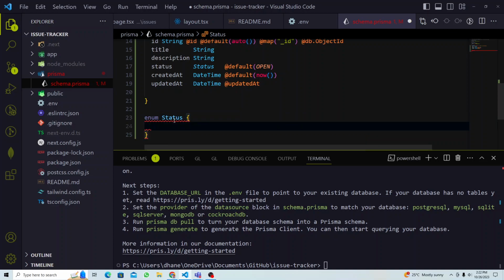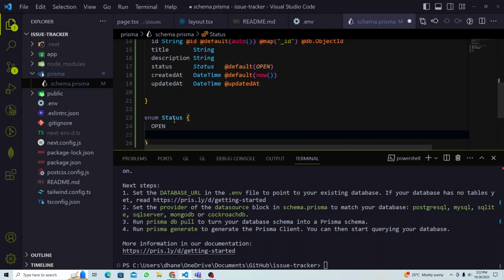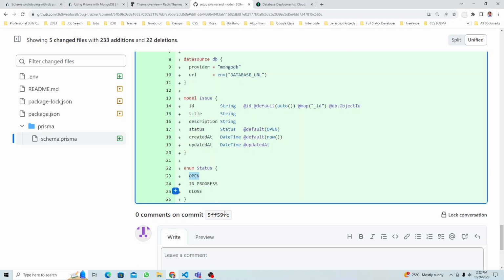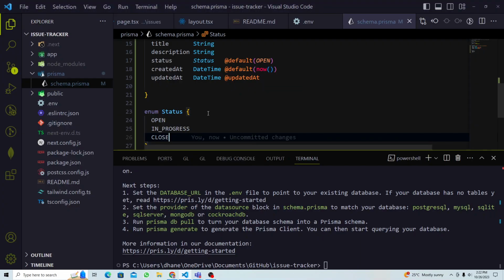So first one is open, right? Open, like that. Go down. Okay, don't put it in the same line, you have to put it in the next line. And then in progress, right? In progress and close. So I hope that is okay. Yeah, in progress and close. So you can define, it's kind of a variable, right? Fixed value.